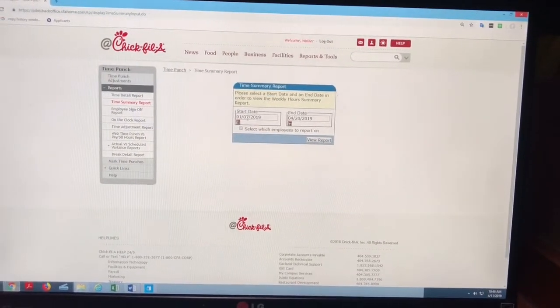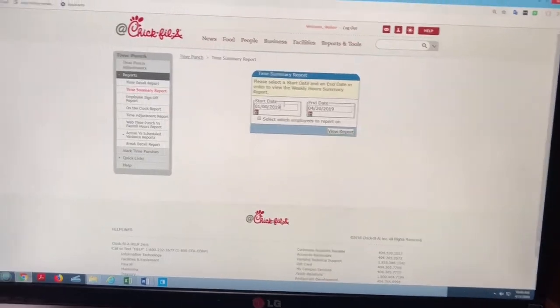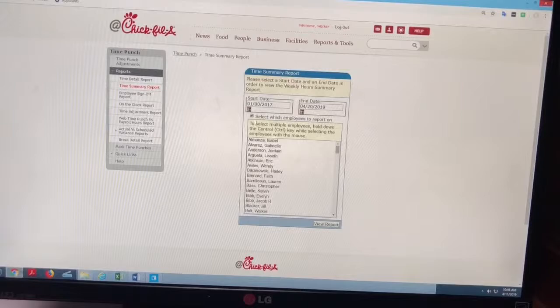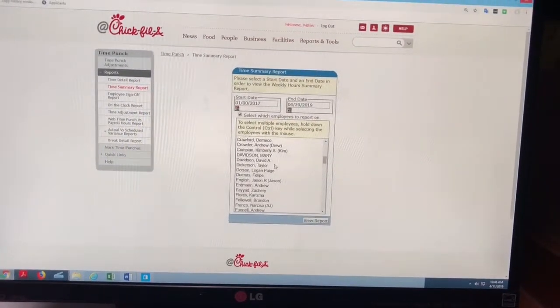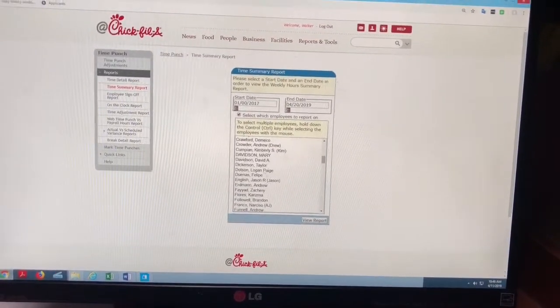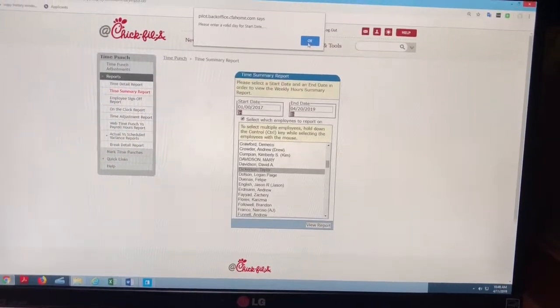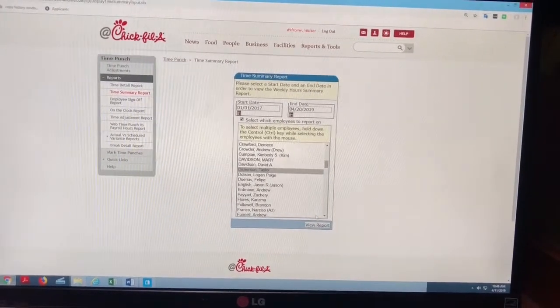So for the sake of this person, I'm going to put in January 1st of 2017, up until this date. And we're going to select which employee to report on. You'll have to find whichever employee you're trying to terminate. Once you do, go ahead and click on them and hit View Report. I had mistyped by accident, but there we go. Now let's hit View Report and it'll auto-populate a report.